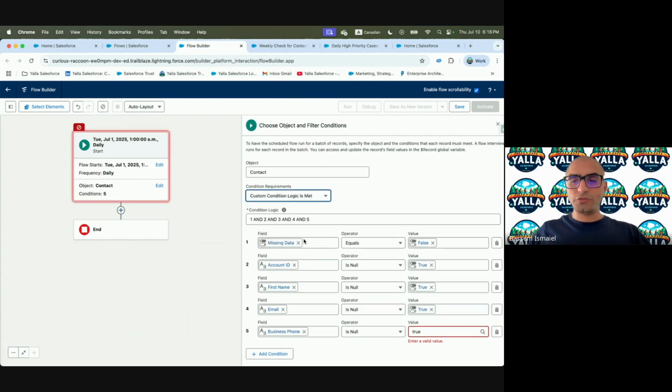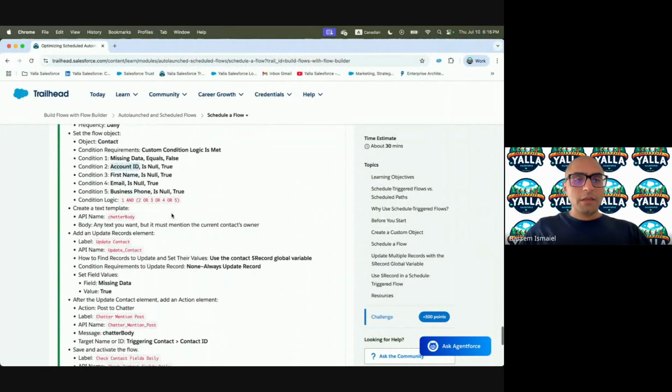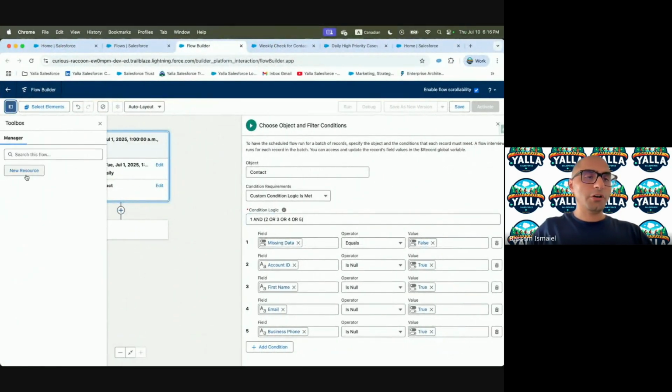But I need to do some custom conditioning in here. Why? Because I want to say it's missing data and one of those is null. So I will say and 2 or 3 or 4 or 5, and let's close the bracket. Sounds perfect. Create a text template. So we did exactly what they are looking for.